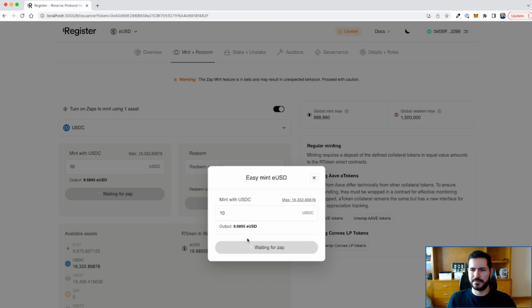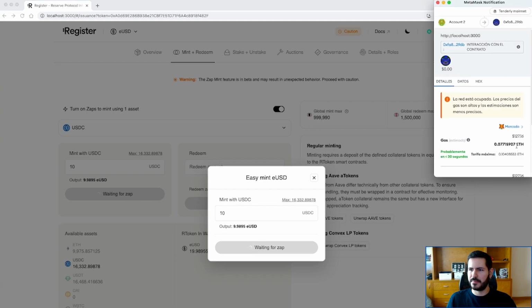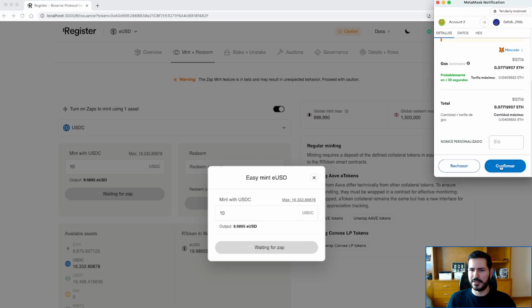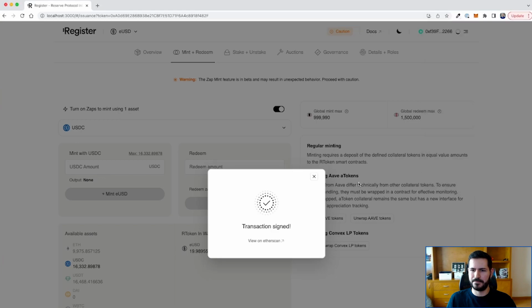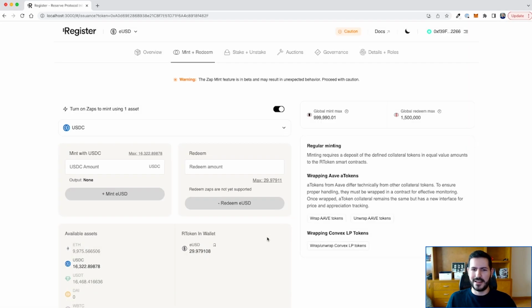Click mint. It's already approved. You confirm the transaction. And that's it. Really easy, right? We also call it easy mint because it is really easy. And that's how you do issuance, both the normal way and the Zap way.